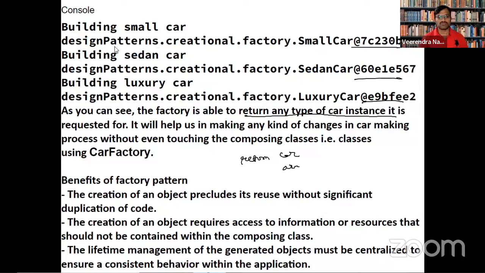Okay. So what are the benefits of the factory pattern? We are creating the object without any significant duplication of the code. We are not duplicating the code, and we are not going for any extra things. The creation of the object requires access to information or resources that should not be contained within the composing class. So whenever I'm talking about creating objects, it requires access to the information.